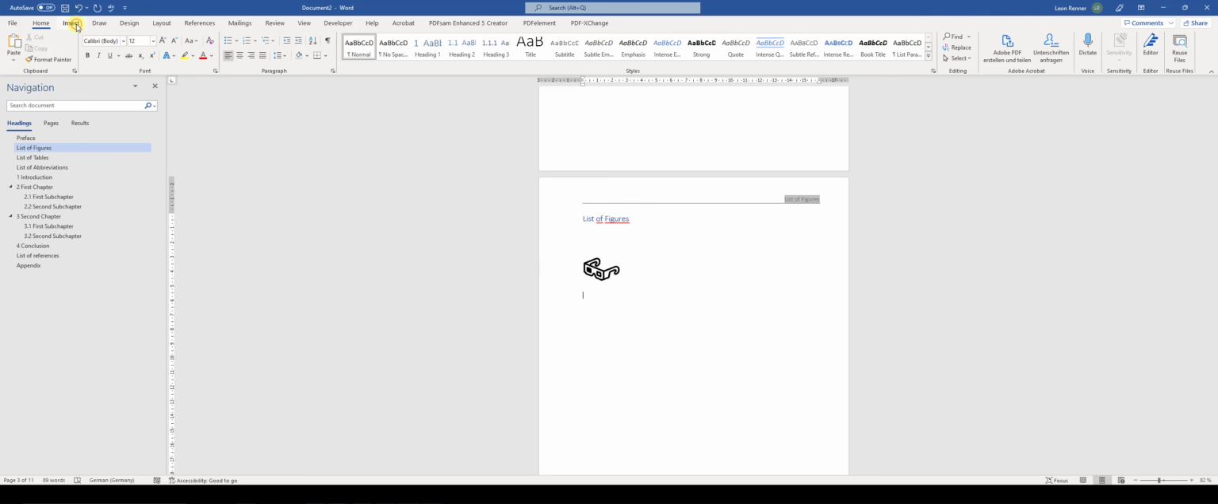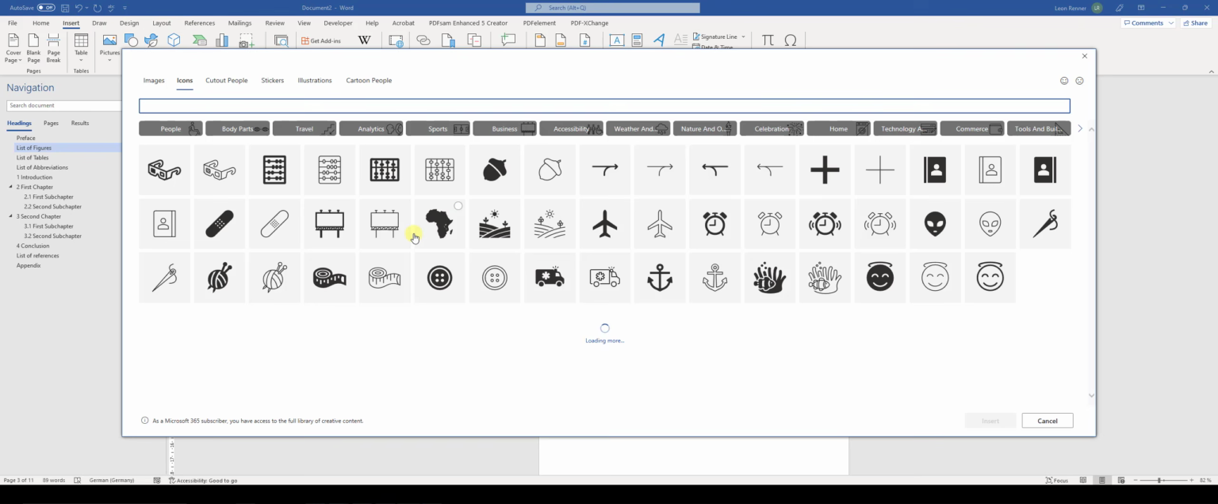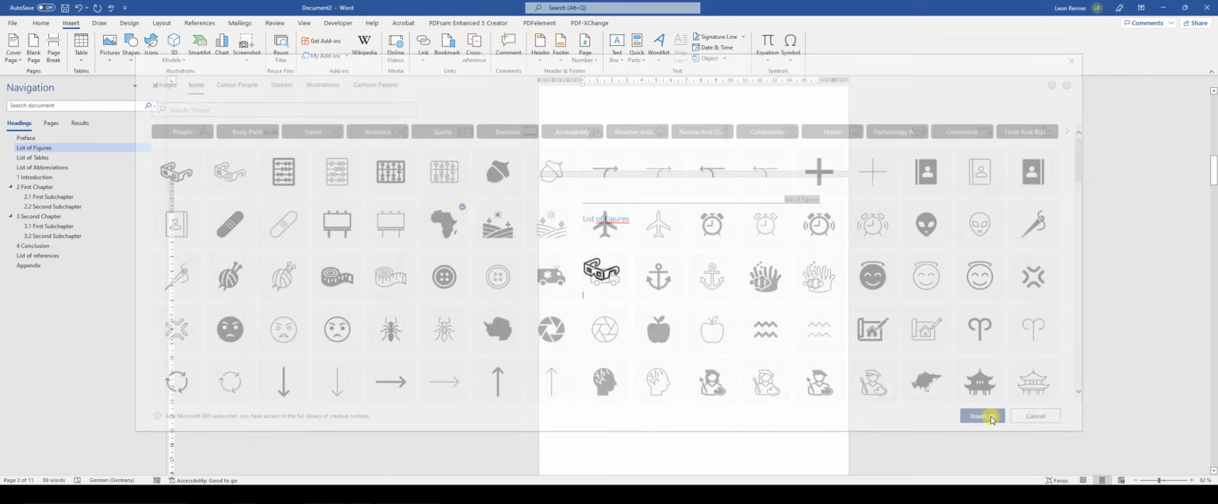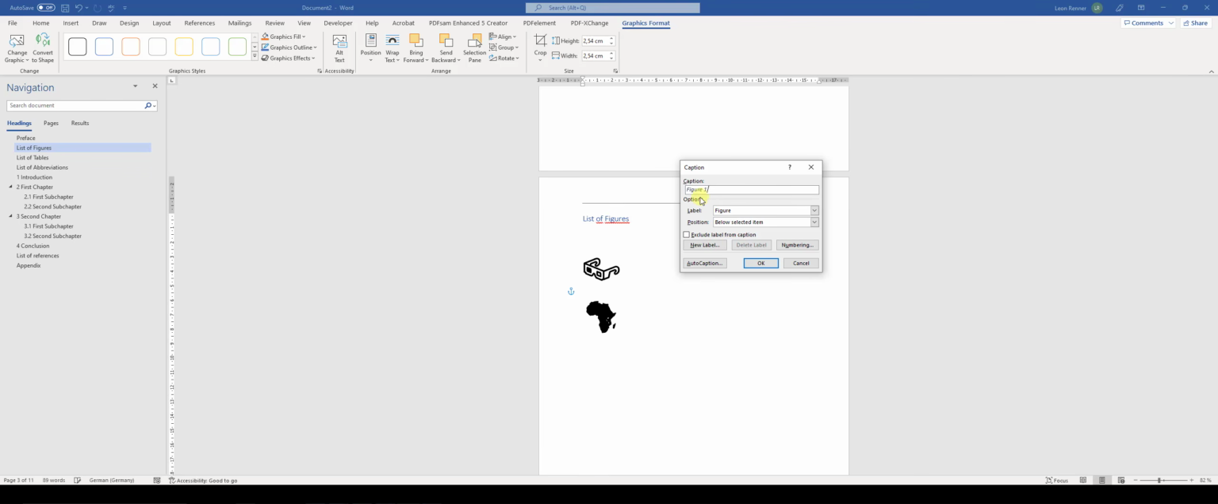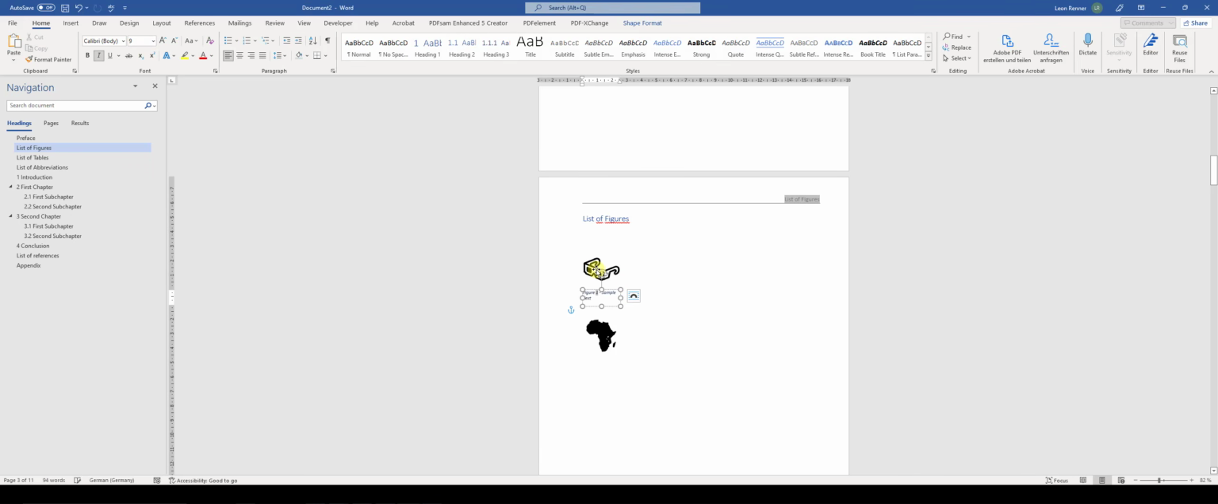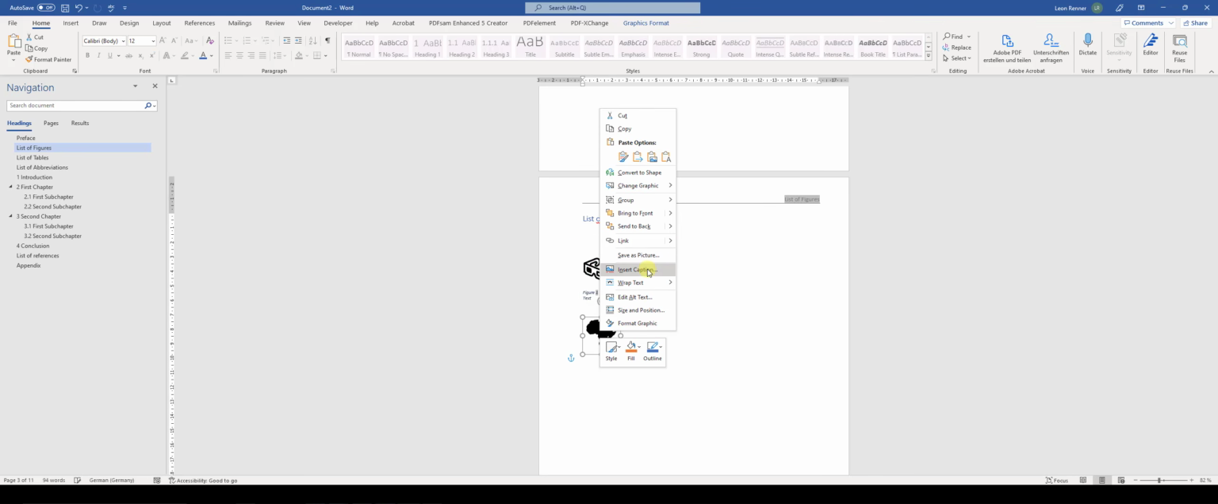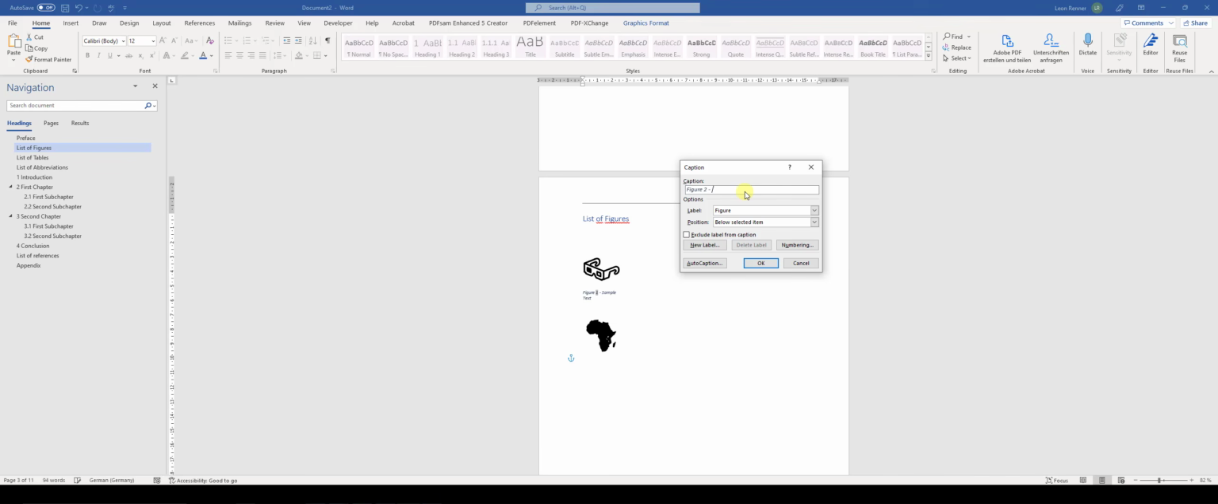First icon and second icon. So let's say these icons are images. Again, we would change the text wrapping option, and usually in a thesis you would give them a caption. So here the label would be figure 1, sample text below selected item, okay. Then group it together and do the same for figure 2.